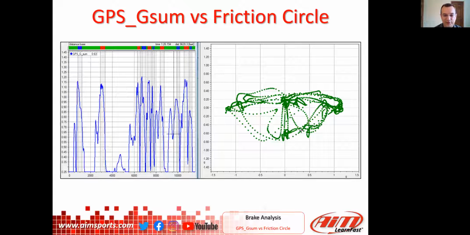So on Tuesday, Matt talked about friction circles. And I want to build that relationship between what he talked about with friction circle and what we're talking about today with GSUM. So on the left, you see GSUM for an entire lap. On the right, you see friction circle for an entire lap. Looking at friction circle for an entire lap gives you a good idea if the driver is using the full performance envelope of the car.